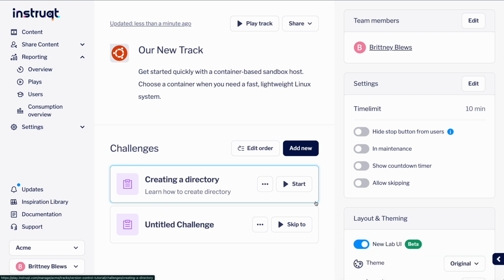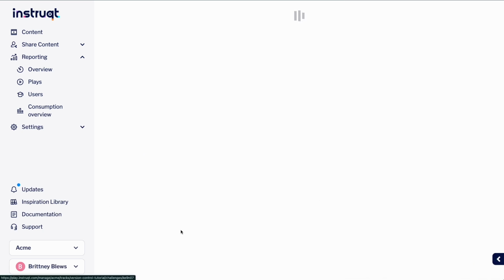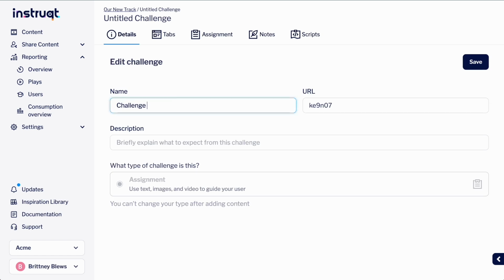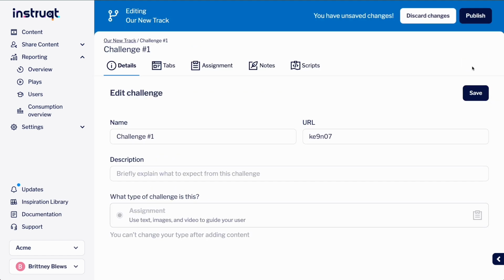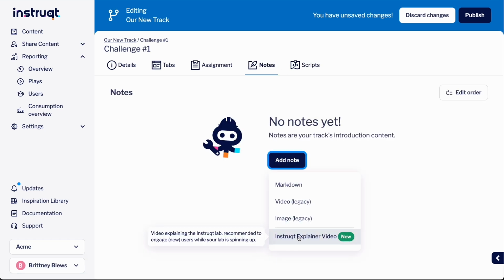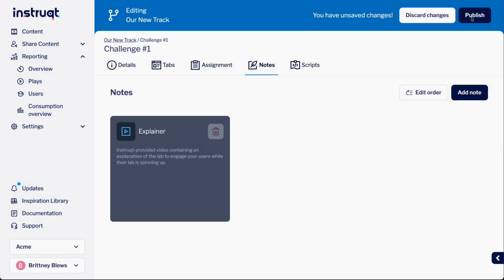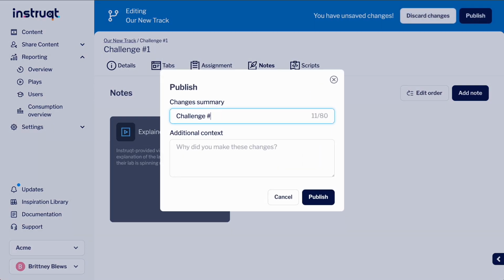Let's look at another quick example. Select our new challenge, give it a name, and select Save. We see the blue ribbon appear at the top alerting us that we are in editing mode. Now, let's click on the Notes tab and add an explainer video and save our work. Okay, let's click to publish these changes. Adding descriptions and context will help our team track changes later on.